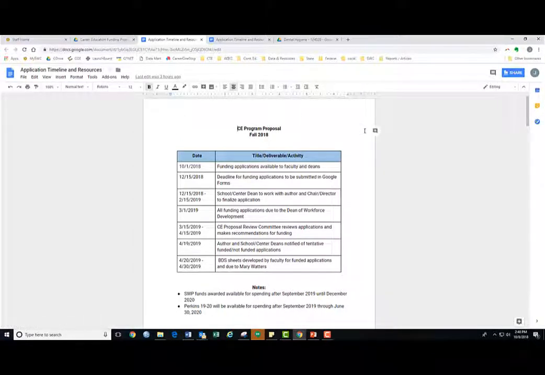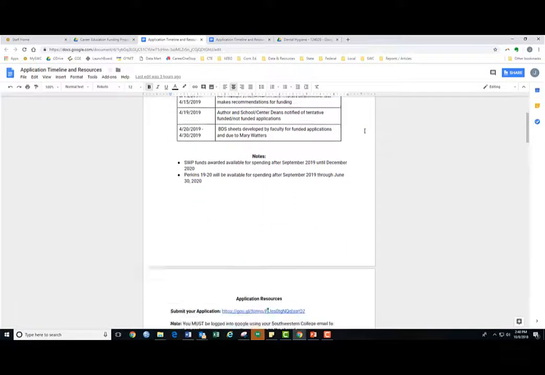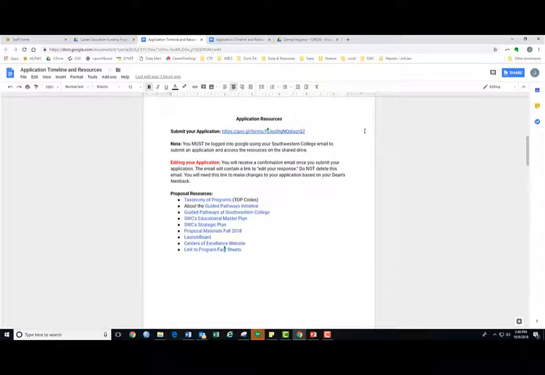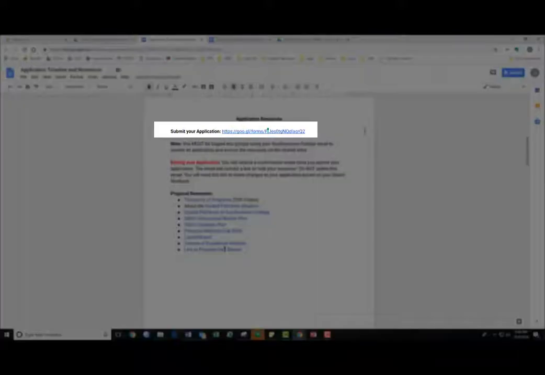On the first page, you'll see the timeline. Notice that the deadline to submit your funding application is December 15th. After that, you'll have the opportunity to work with your school or center dean to finalize your application by February 15th. On the next page, you'll see a list of resources for the application. First, there's a link to the application itself. This is where you'll go when you're ready to submit your proposal.